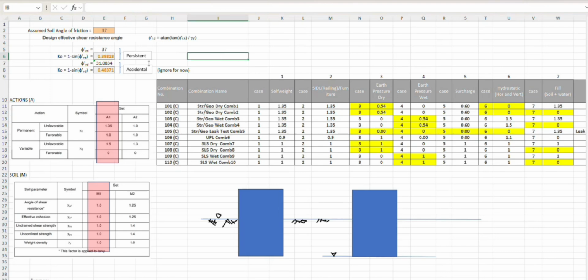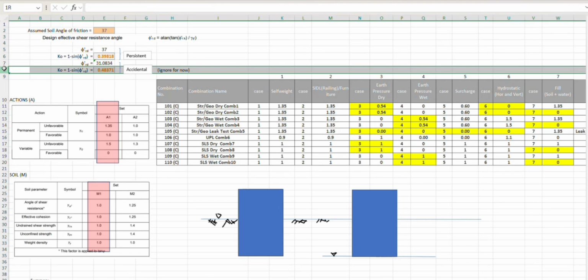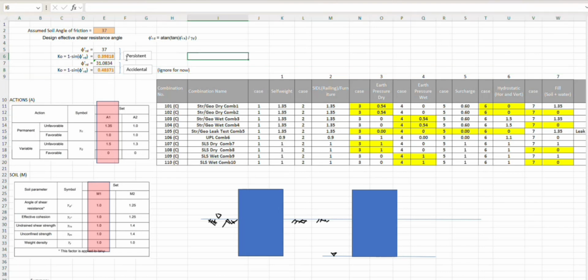All right. And I have two cases. Just ignore this value over here and let's just focus on the persistent one, because for the sake of this presentation, we will be ignoring accidental actions. So this highlighted area over here is where persistent is. So in Eurocode, you have two sets, one accidental and one persistent. We'll be focusing on the persistent combinations, right? So this value is over here.